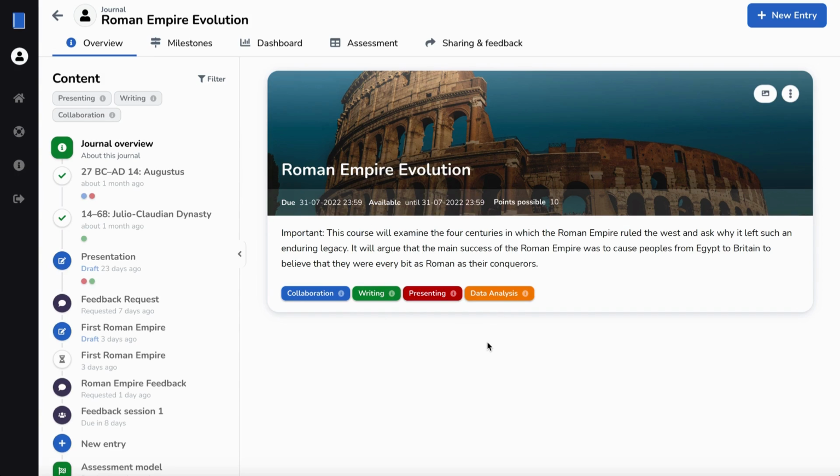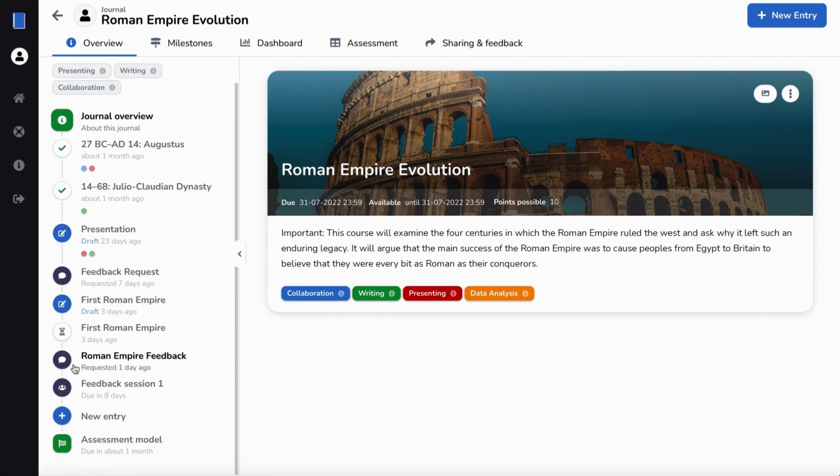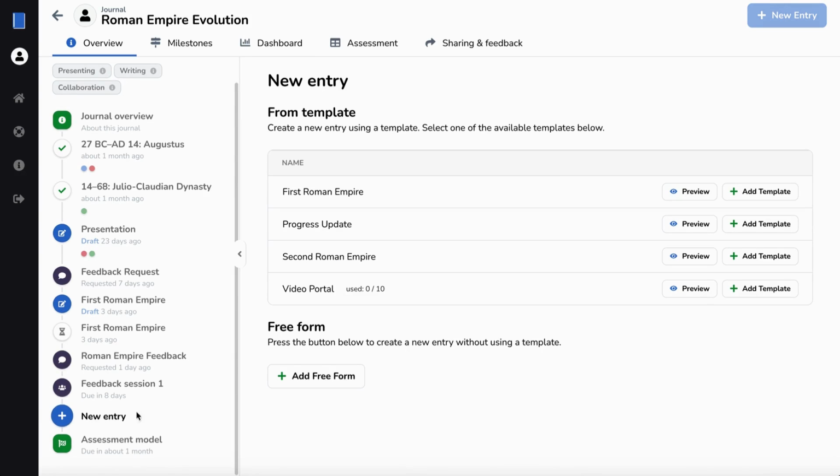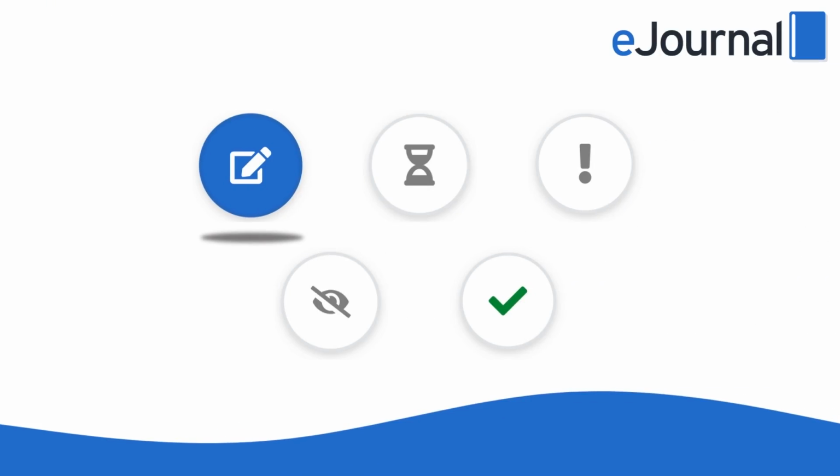Next, we can see so-called entries. These are the individual content-related pieces of evidence the student has collected. The icon that you see represents the status of the entry. Students have the ability to add entries to their timeline via this plus button. Once an entry has been added to the timeline, it goes through multiple stages, each indicated by its own icon. Let's now go over them and see what they represent.